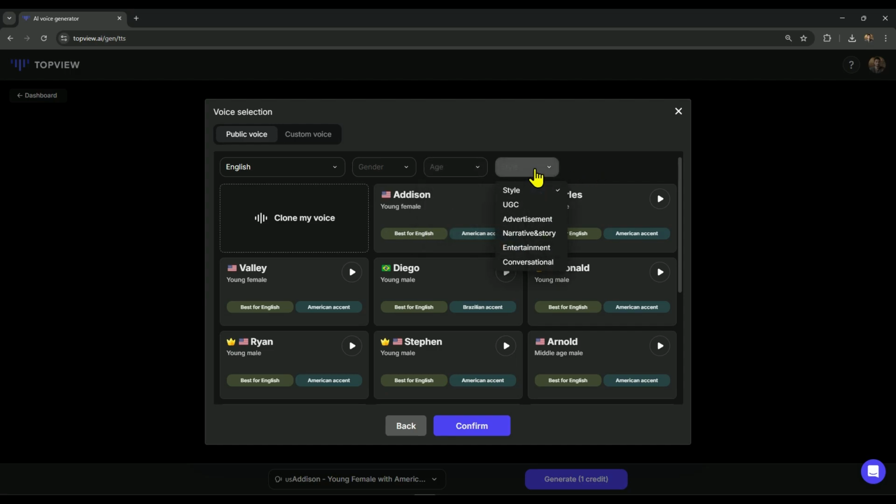But here's the best part. When you select UGC in the style options, you'll get some of the most realistic voices because they're cloned from real models. You have to try them. Let me play a few for you.